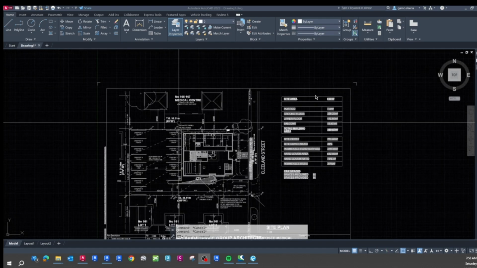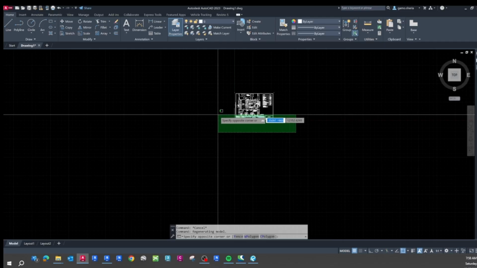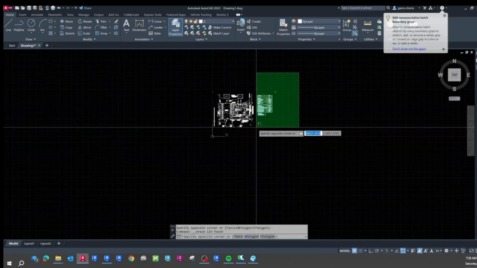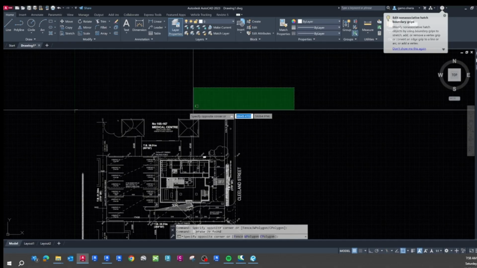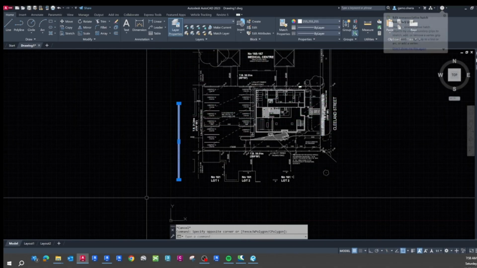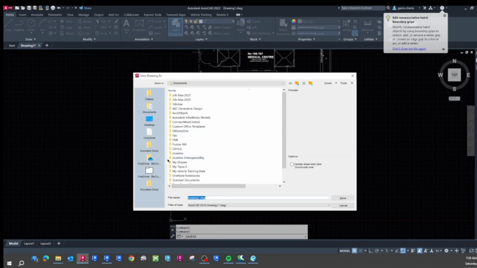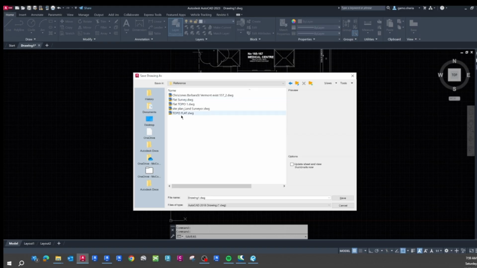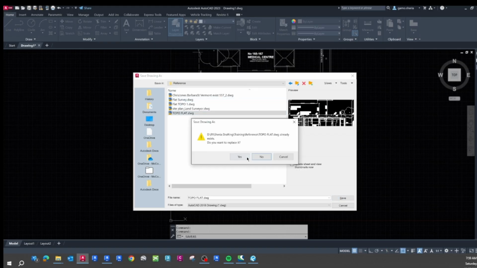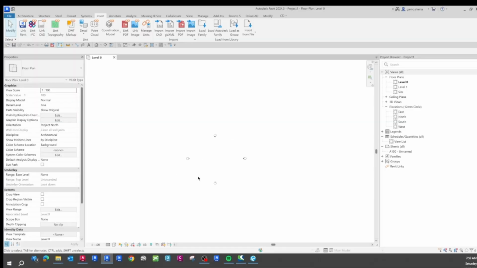In this case I'll just delete the stuff I don't need. I don't need to, but it's just force of habit, I suppose. And I save this as a CAD file, topo flat. I'll just overwrite that one there, and then go back to Revit. So in Revit, you bring it in as a normal CAD file.